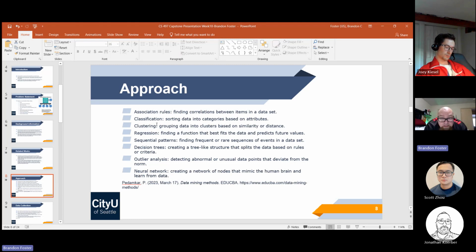Decision trees create a tree-like structure that splits the data based on your rules and criteria. That kind of goes hand in hand with your sequential patterns. Outlier analysis, again with your sequential patterns, lets you know what the abnormal or unusual data points are that deviate from your frequent patterns. And then neural networks create a network of nodes that mimic the human brain and learn from the data.